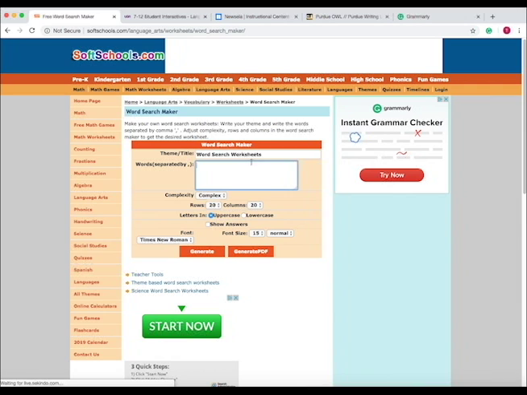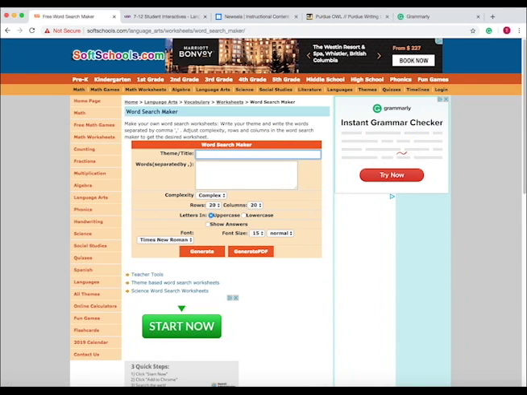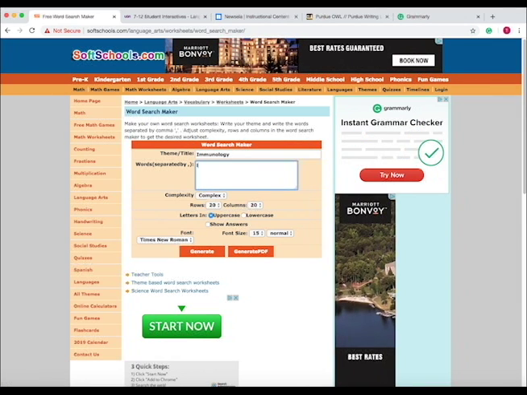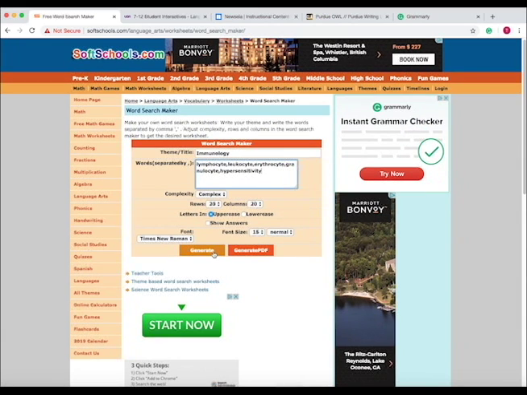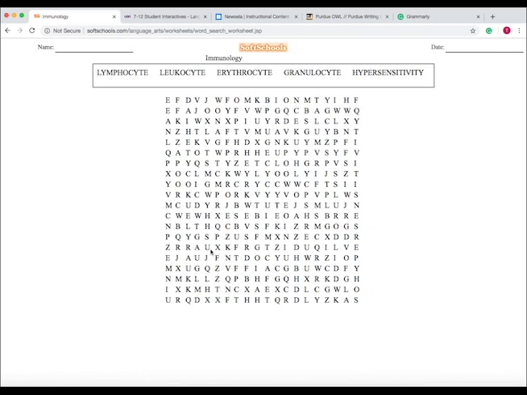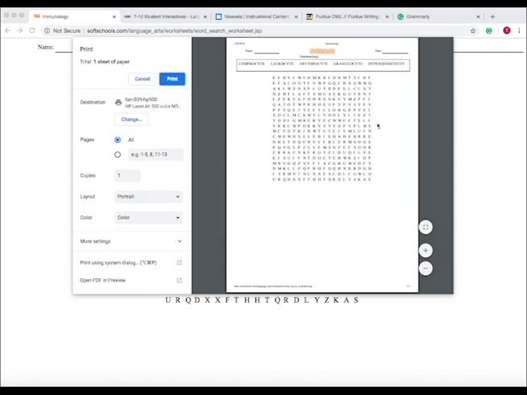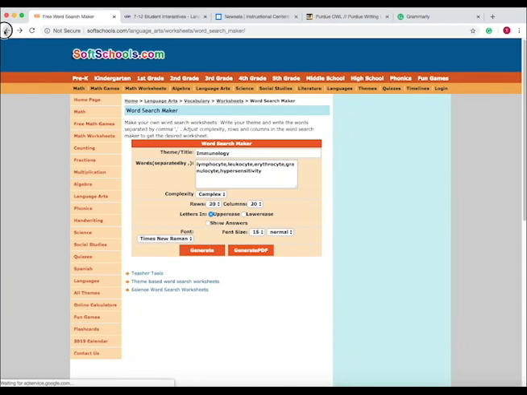And in the word search maker, you put the title of your worksheet, so let's say. And then you put words separated by commas like this. And then press generate. And then from here you can right click and press print. And then it will print out the word search that you have made. So now let's go back.